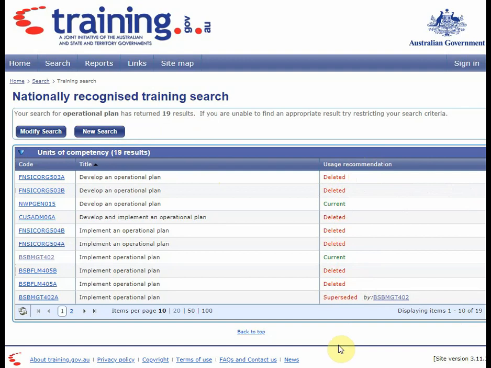Whenever we're completing anything within this qualification, please always choose anything that is current. If it's deleted, it's old. If it's superseded, it's old. You want a green current for the words. So as you can see here, this is the unit of competency we were talking about before.